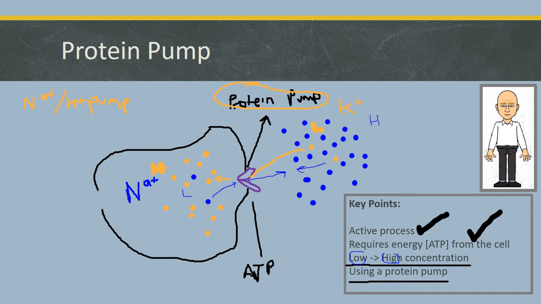So every time we have to pump it 3 to 2, so I think it's 3 sodium out, 2 potassium in every time this thing operates. And there's a long story behind that, but you don't need to know it. All you need to know for the test is that a protein pump is active. It uses energy from the cell and it pumps things from low to high.